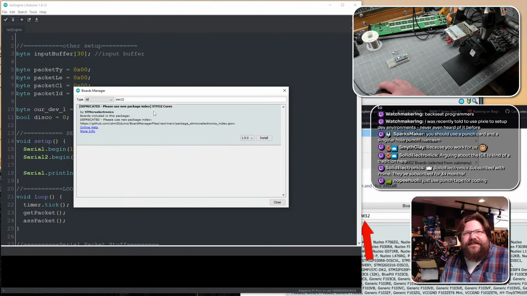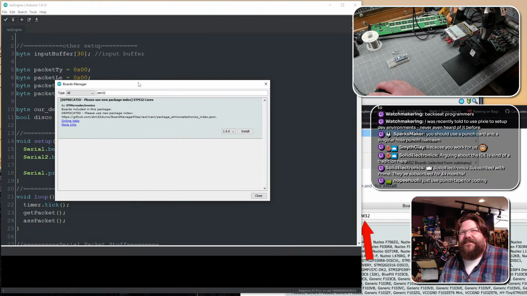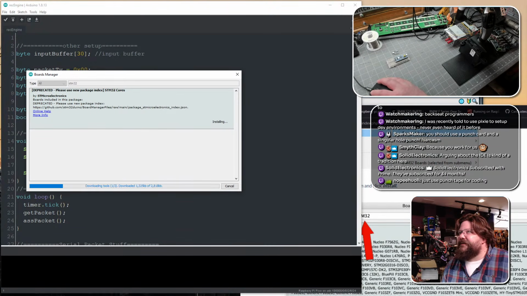No. So we're starting to run into this where everyone's moved on from this IDE. So I probably should too, but that won't be today. Everyone's moved on.